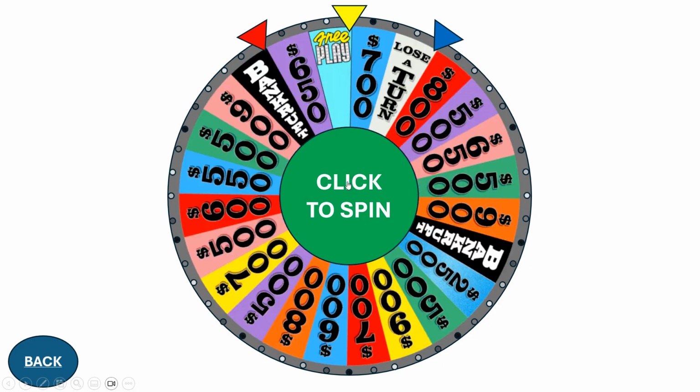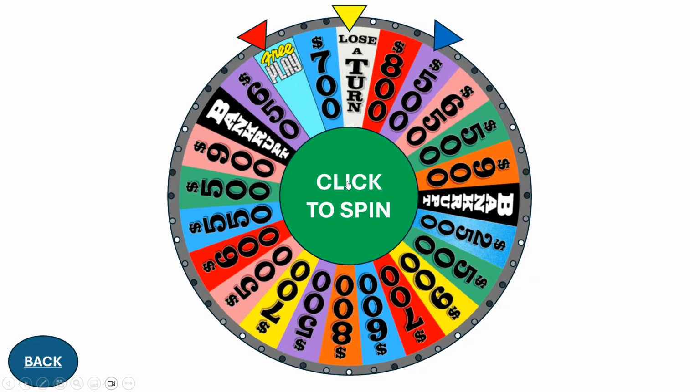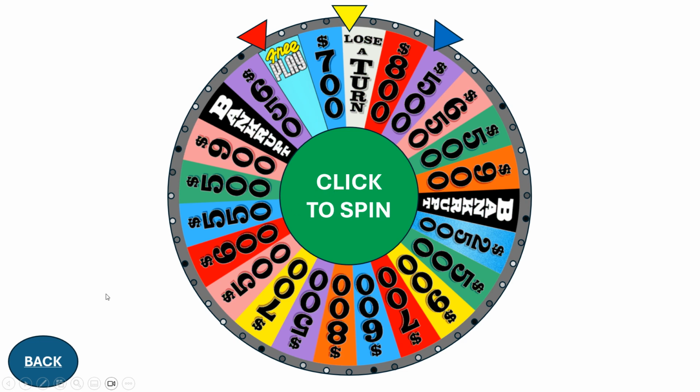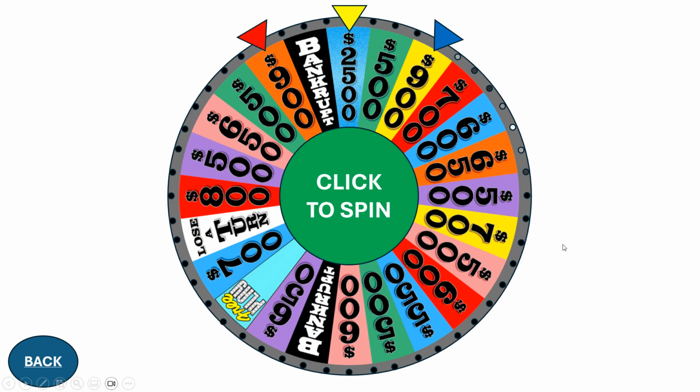$700. Ooh, free play. Now let's move on to 2015 till 2020. Note that 2020 was the last year of the free play wedge.